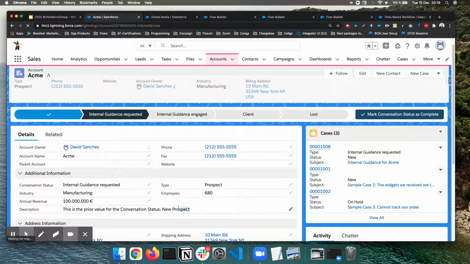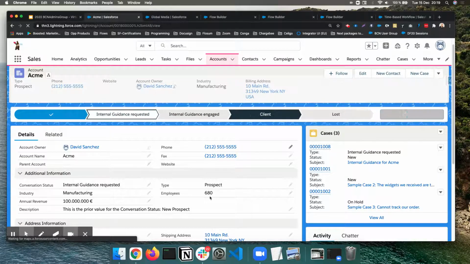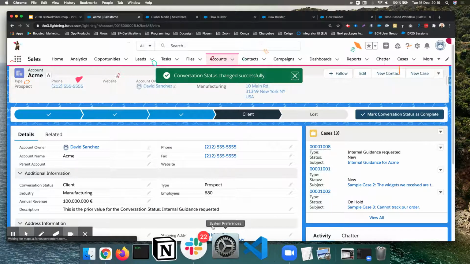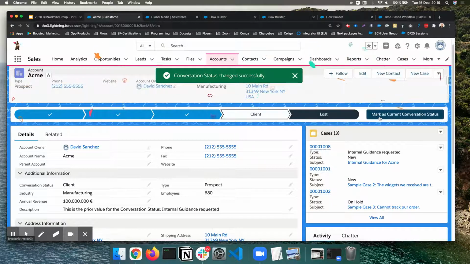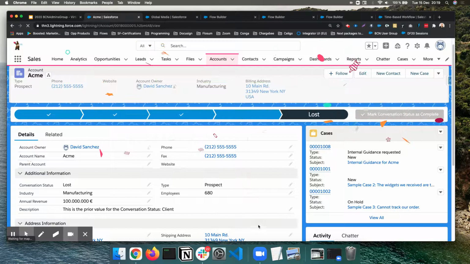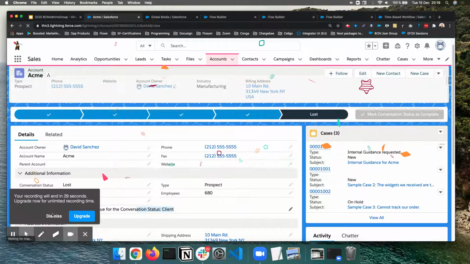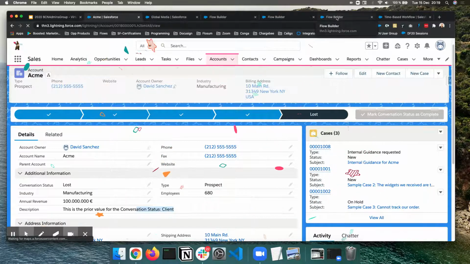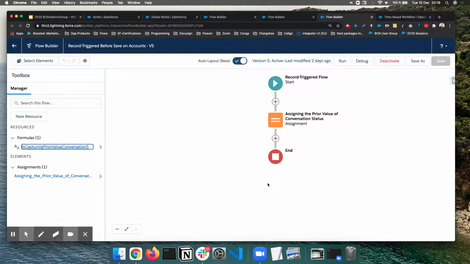So what I can do is this. In this description field, just for testing purposes, I'm putting the old value, the previous value. So if I'm changing to client, you will see that this is changing to internal guidance requested, right? If I'm putting lost as current value, then this is changing to client. So this is because of the flow, the record trigger flow, and the prior value variable that we have right now.